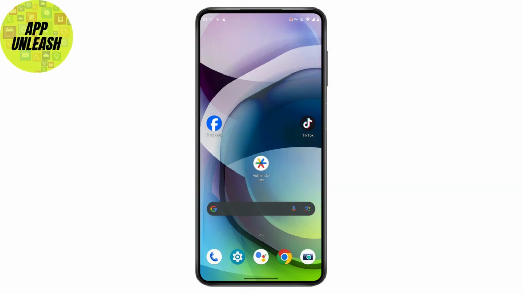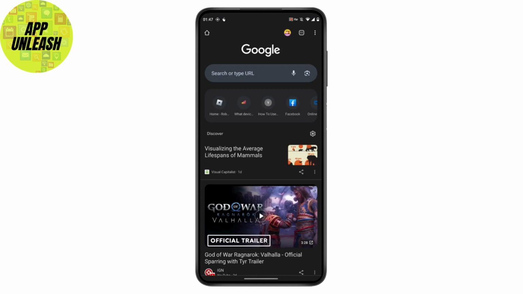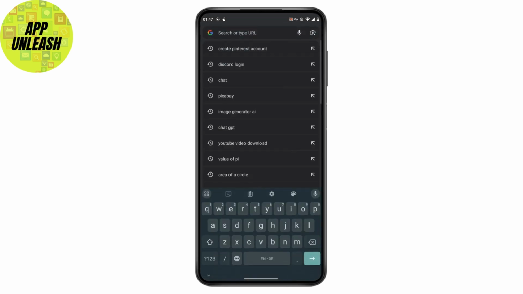So let's get started. If you want to create a Pinterest account, what you can do is simply open up your browser. You can select any browser you like. I'll use my Chrome browser. After opening up your browser, in the search bar you can search for create Pinterest account.